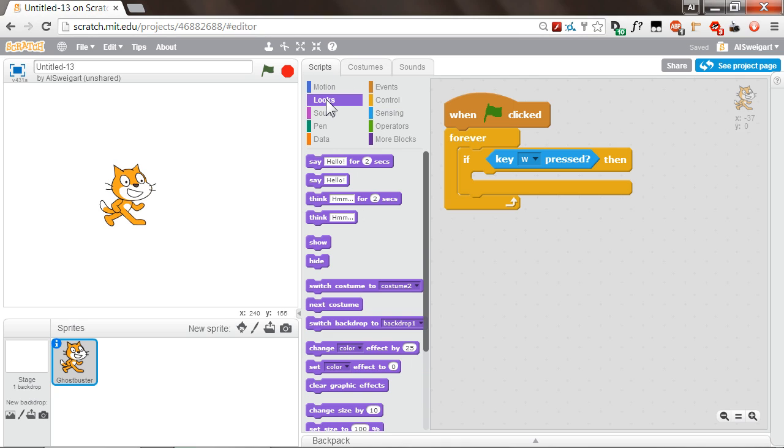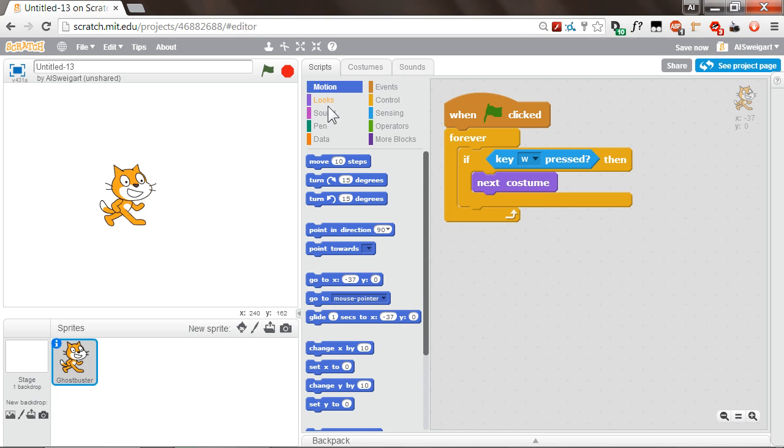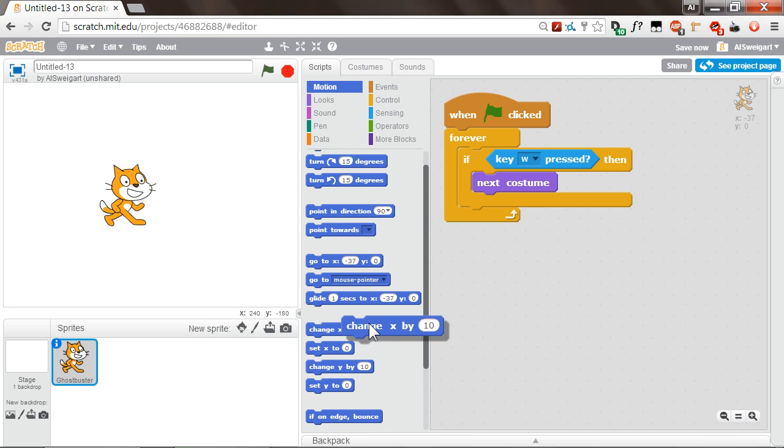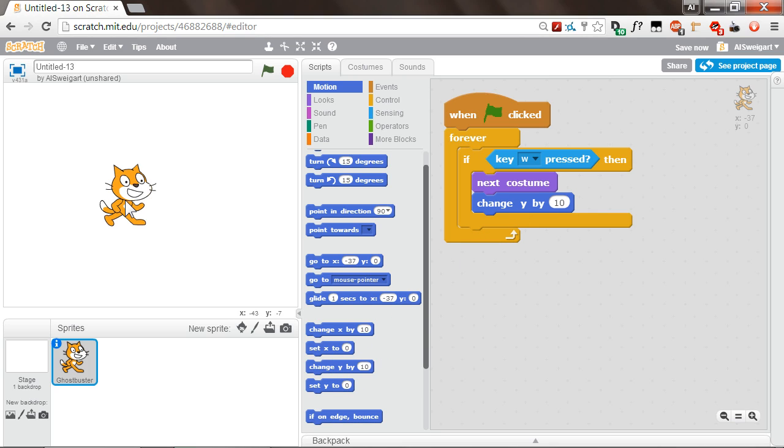The cat comes with these 2 different costumes that we can switch back and forth between. So I'm going to go to the purple look section first, and then grab that next costume block, and then go to the dark blue motion category, and grab this change Y by block. You don't want set Y and you don't want change X, you want change Y by. And the Y coordinates will increase as you go up, so we want to have this change by a positive number. So let's just say change Y by 5.